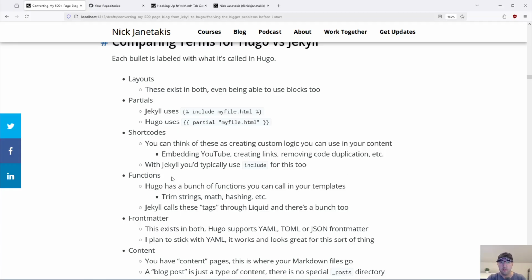Then we have this idea of functions. So basically, Hugo has a whole bunch of different functions that you can call in your templates. You can trim strings, you can do some math stuff, you can convert things to lowercase or do some hashing, whatever you want. And then in Jekyll, these are called tags. And yeah, there's a whole bunch of them as well. Maybe there's not a direct one-to-one for every single one between both solutions, but concept-wise, it's basically the same thing between tags with Jekyll and functions with Hugo.